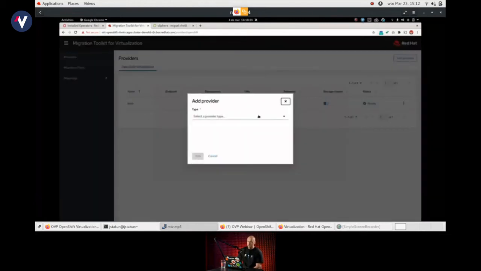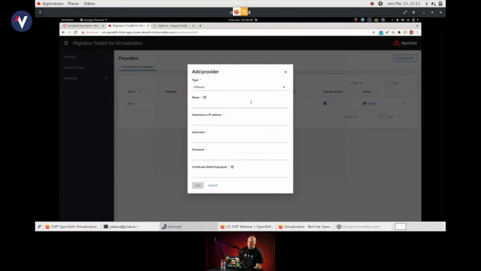So for that we need to add a provider. Like you can see here, we need to select VMware, and provide the connection details here. So of course the name, the host name, username, password, and a certificate fingerprint for connecting with VMware vSphere.